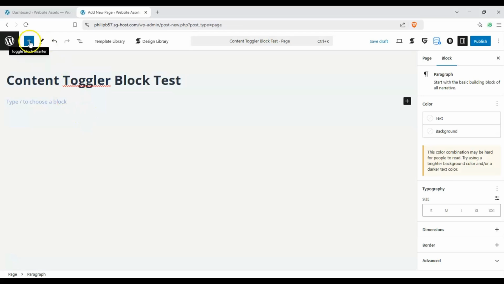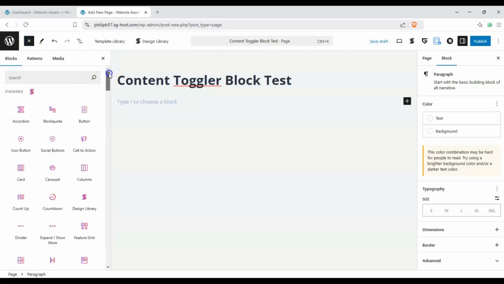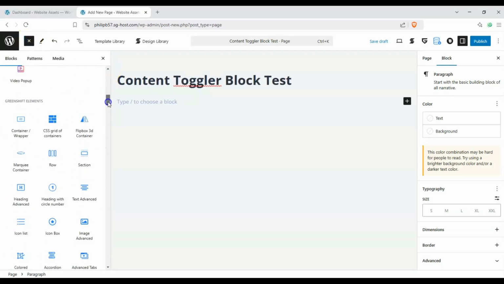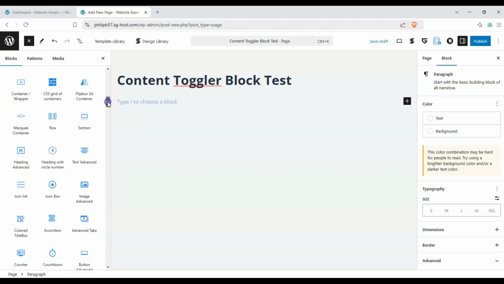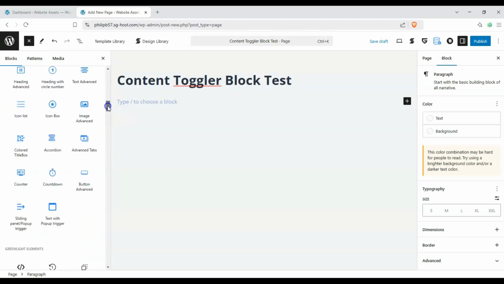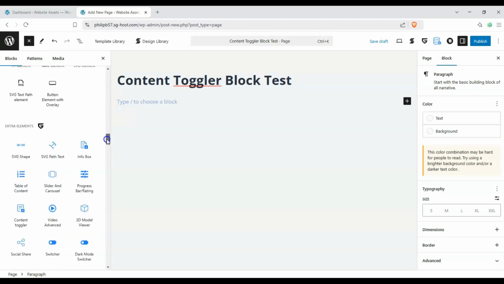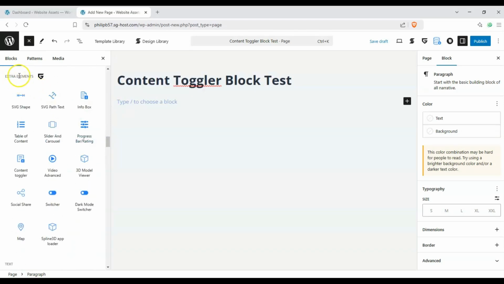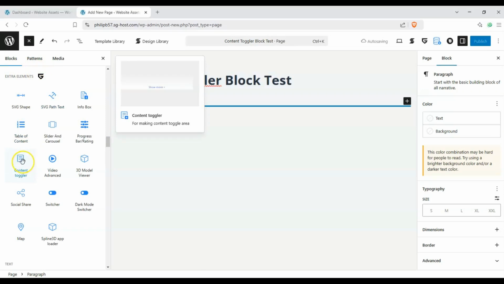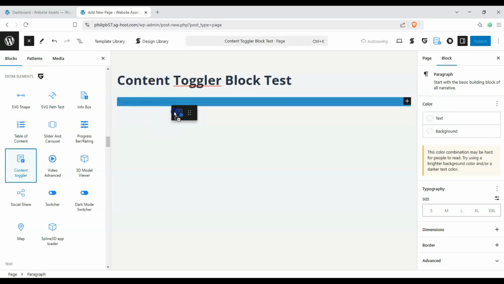And let's go ahead and add the block using the block inserter. It's this blue button over here with the plus icon. Let's go ahead and scroll down a little bit and see we have GreenShift elements, and it's not here, unfortunately. However, if we scroll down a bit more, we'll find this section called Extra Elements. This G over here is the GreenShift logo, and let's drag and drop Content Toggler over here.